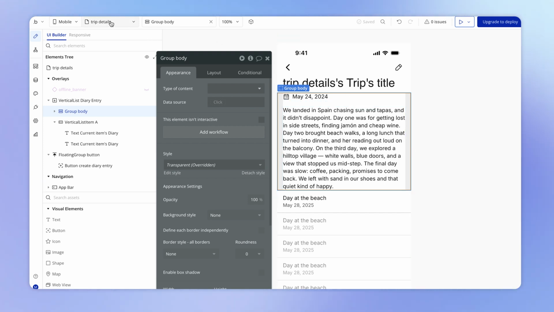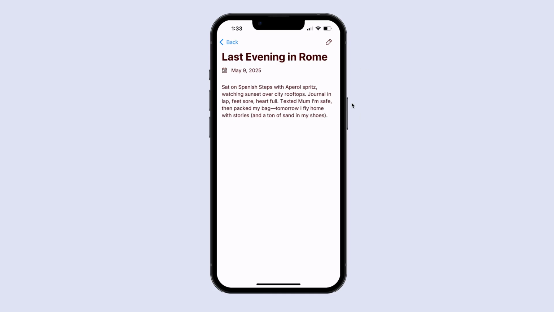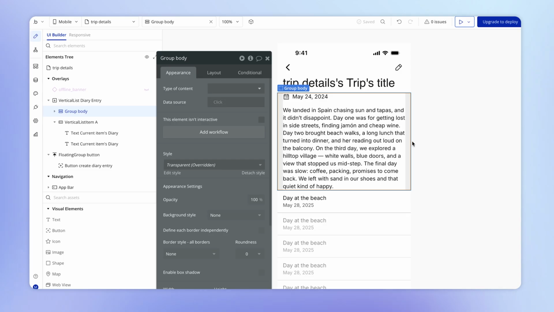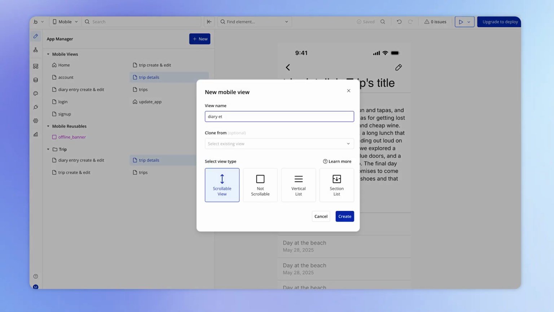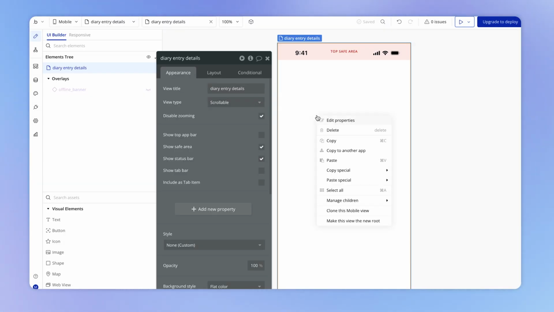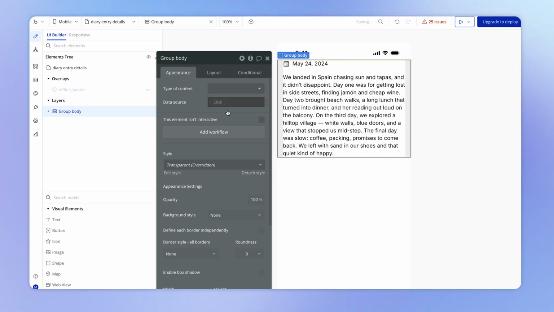So on our trip details view, I've got this group here which has a date value as well as a paragraph of text. And that's pretty much the same look that we're going to go for on our diary entry details view as well. So all I'm going to do is just copy this. And then I'm going to go and create a new view, create here a new mobile view. And this will be our diary entry details. And we'll keep it as a scrollable view. And then I'm literally just going to paste in here that content group.